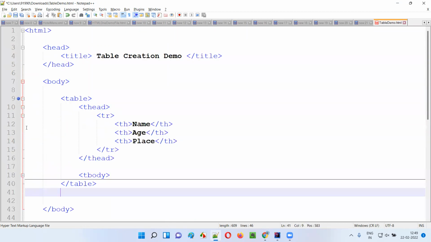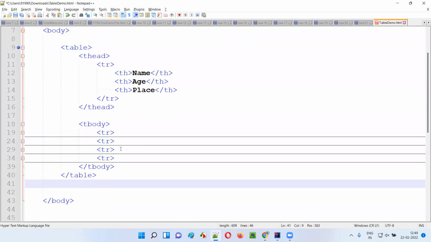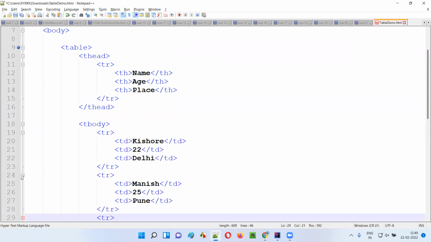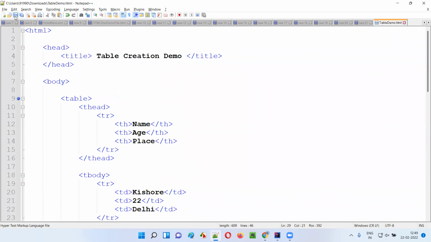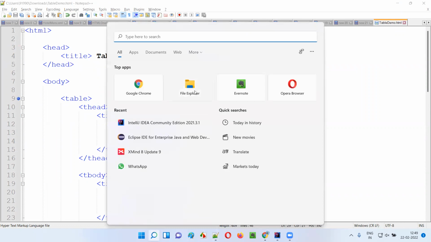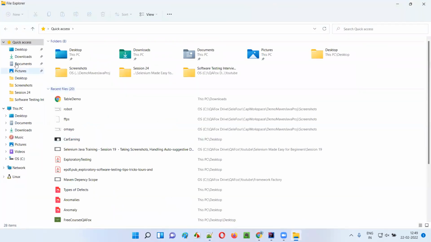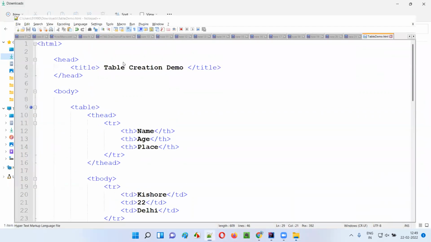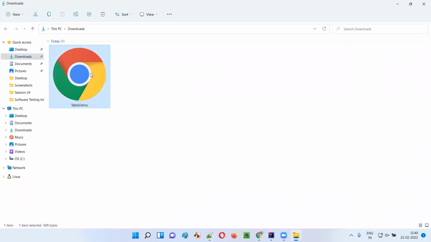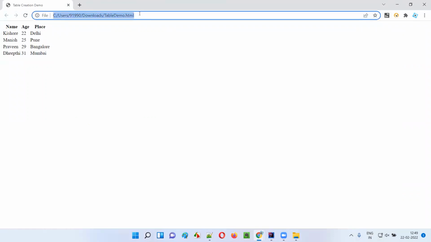Now, if I save this, I'll expand everything and save. Now I'll go to the location where I saved this HTML file, the downloads folder. This HTML file got saved here with the name table demo. I'll double click and open, and you see, guys, this is the table we got.